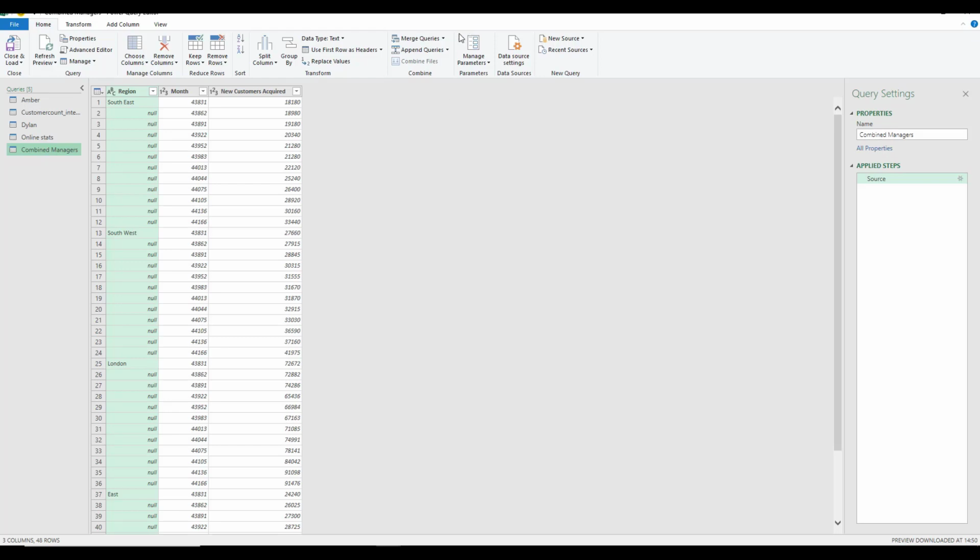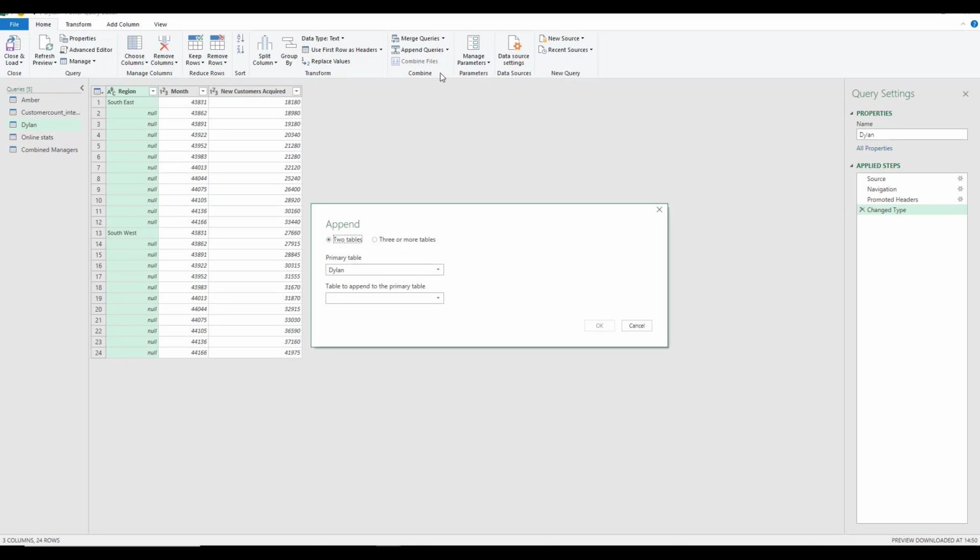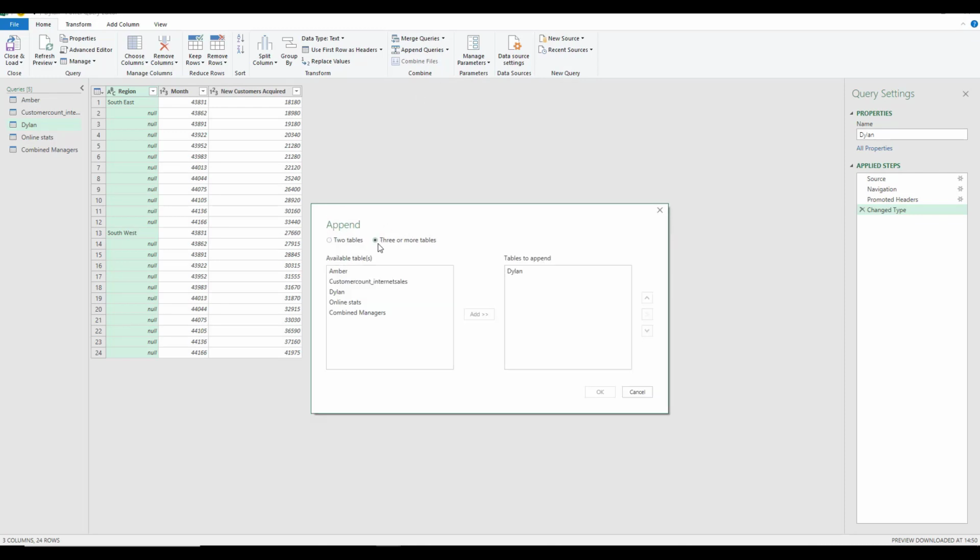Now you can append more than two queries together as well. So let me just go back here to Dylan and I'm going to select append queries as new. You see in here now we have the option to select three or more tables. It'll automatically bring in over here to the right the table to append to the primary table that you selected. You can then select other tables by just selecting the particular table. Now I'm going to bring in online stats to show you what happens when you bring in a table that has a mismatch of columns.